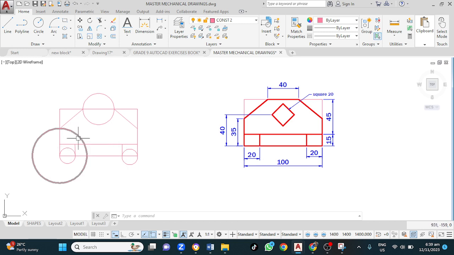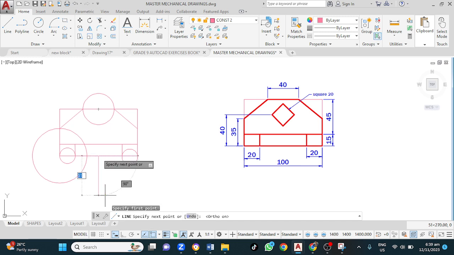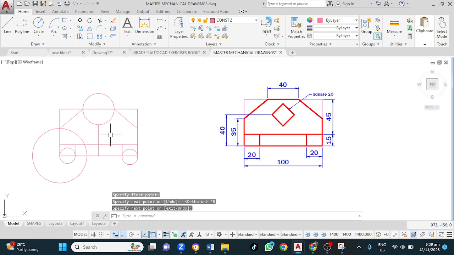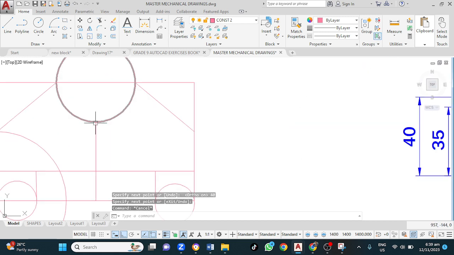Alright. Now I will need to establish the center for this square, the center for this. Right? So for that I'll be using a line, L for line, left click here, go turn on auto mode, go up, type 40, enter, enter. That is now established. Coincidentally, this falls right on that.